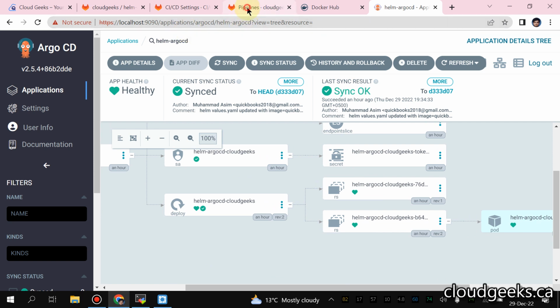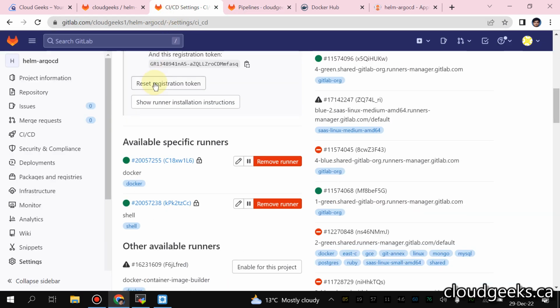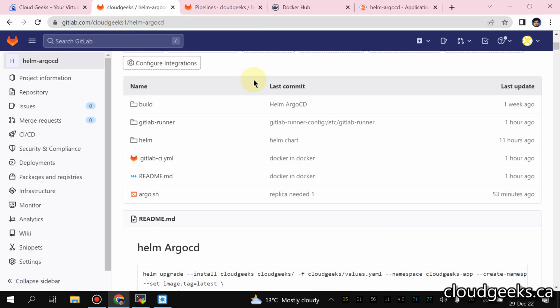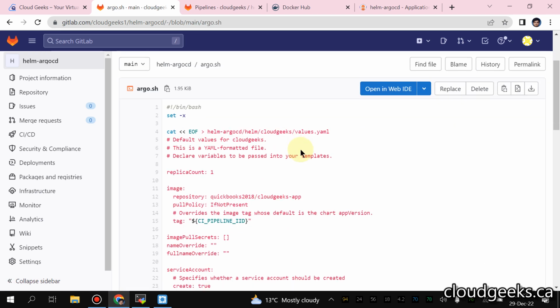So regarding the architecture, now I want to show you the stuff. For instance, these are our runners. One is Docker and one with shell, right? And I've already covered this in previous video, so I'm not going to cover this again. So you can watch that in previous video, right? So what I'm going to do, first of all, let me cover this step regarding the Argo CD shell.